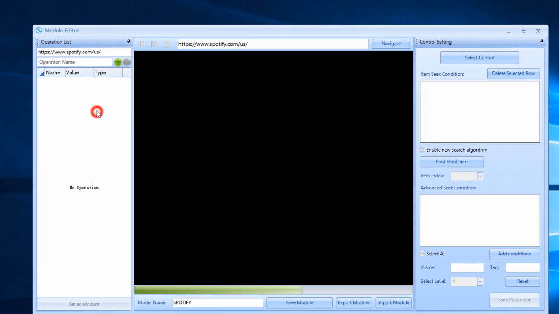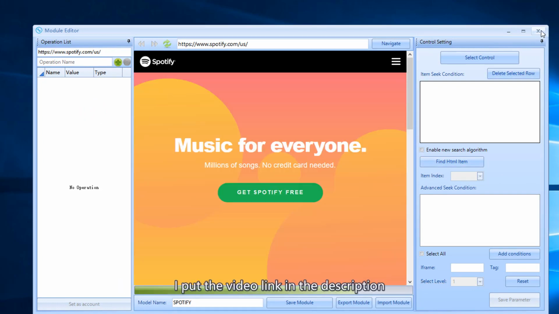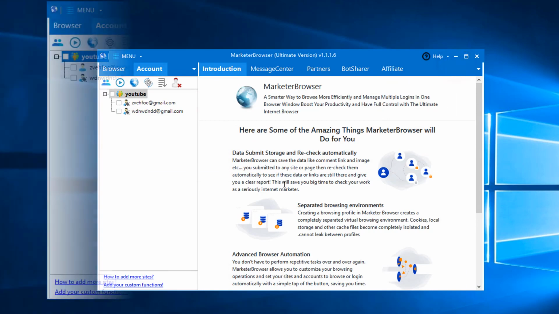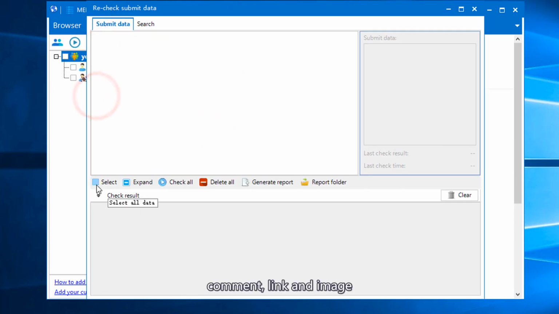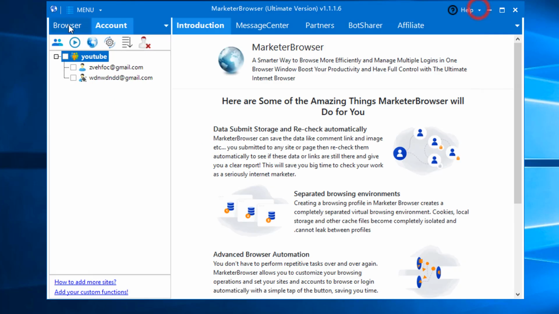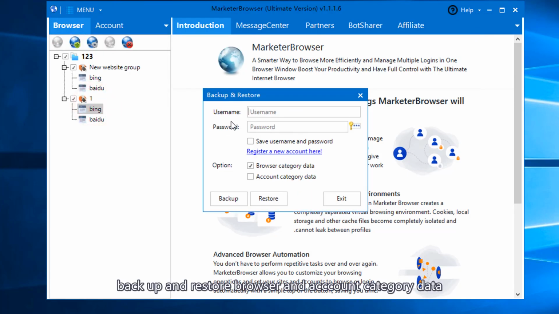The settings for this part have been uploaded in another video. I put the video link in the description. Data submit storage: save the data like comment, link, and image. Backup and restore browser and account category data.